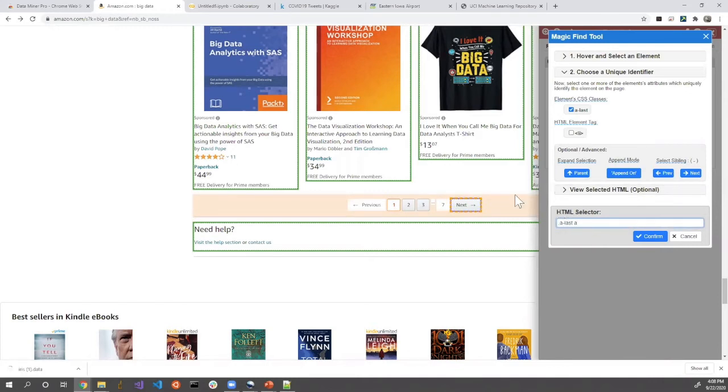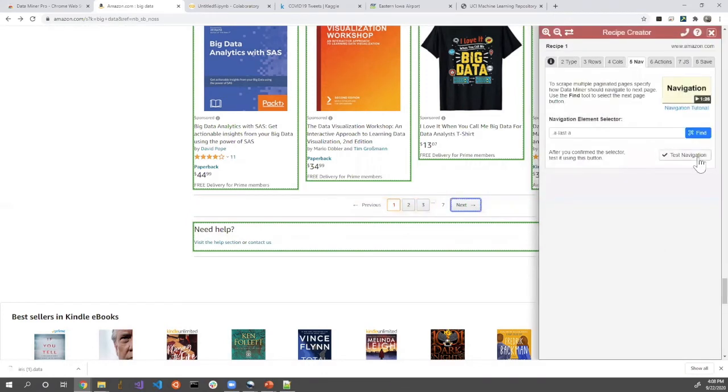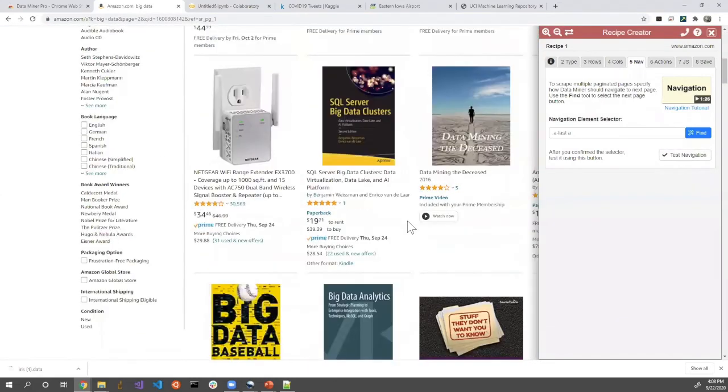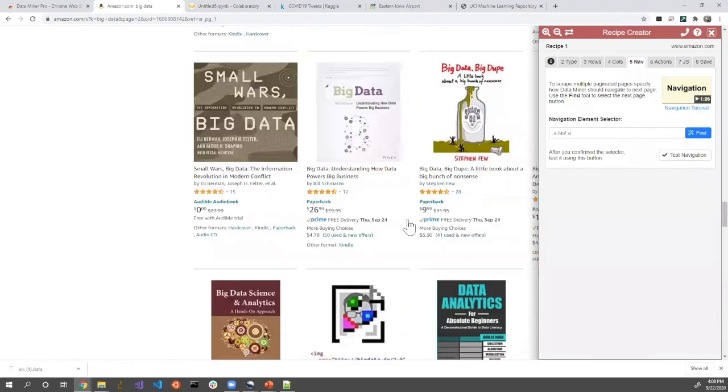Now, after I add the parent element, you can see that the blue box is only set on this next button. So I click confirm here. And then if I test the navigation, you can see that the search result goes to the next page.